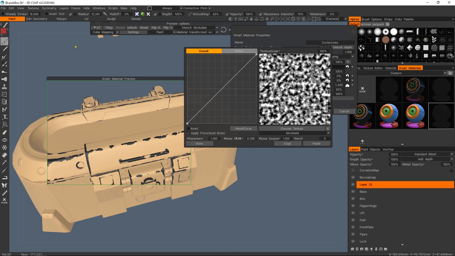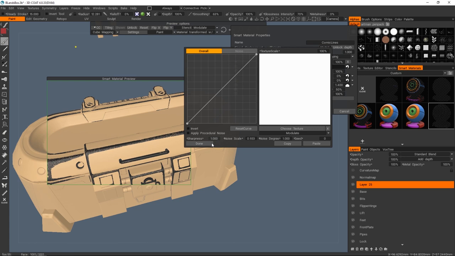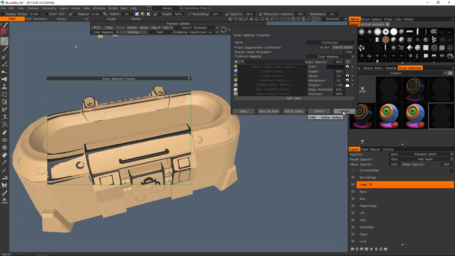For the most part, I'm probably not going to use this noise too much, but I just wanted to show you there because it's pretty cool. A lot of stuff can be done with it, but I'm just going to hit save on this for now.